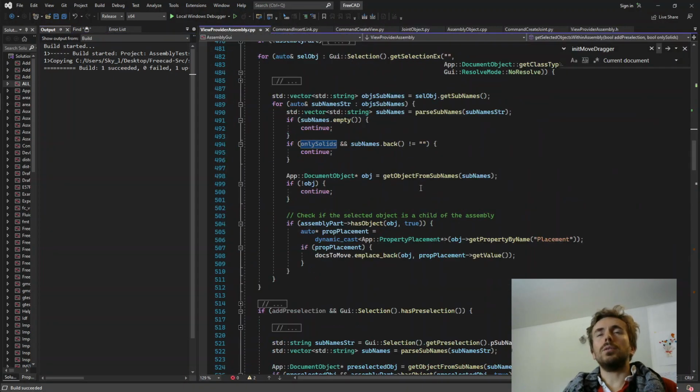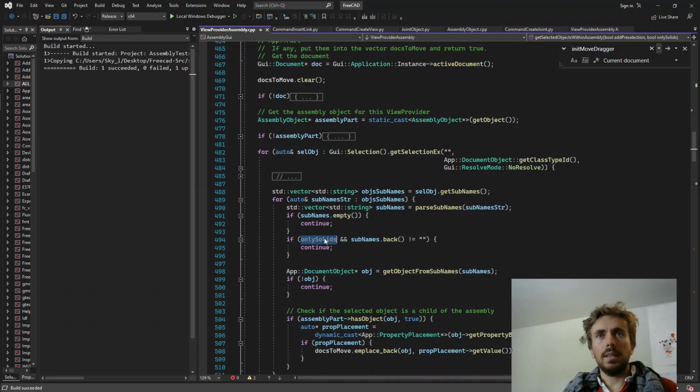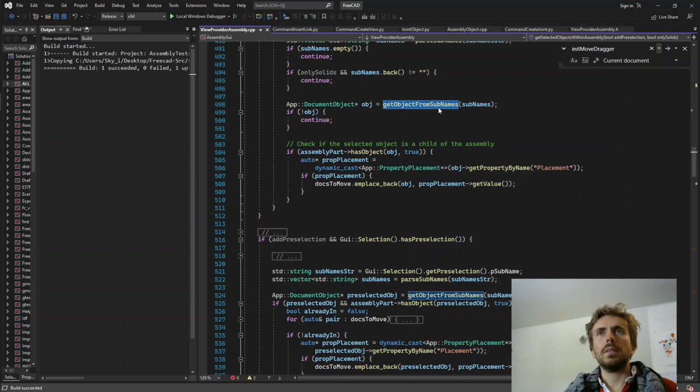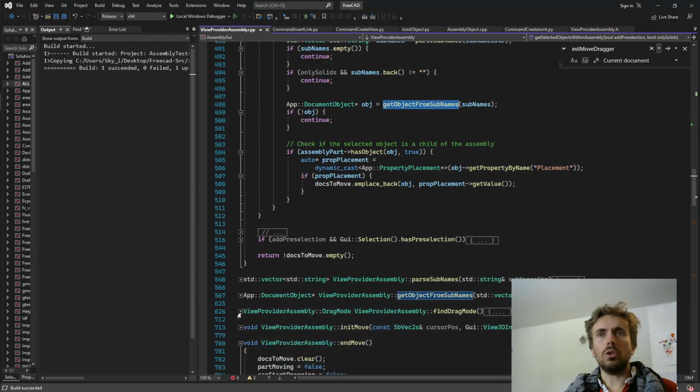Great. So view provider assembly and get selected object. So something is happening here. Yes, we said if the element name is empty, then it's accepting as a solid. And the problem is that it should not be accepting feature Python. And so get object from subnames is actually accepting. And what is troubling is that it's accepting grounded joints, but not like the normal joints.